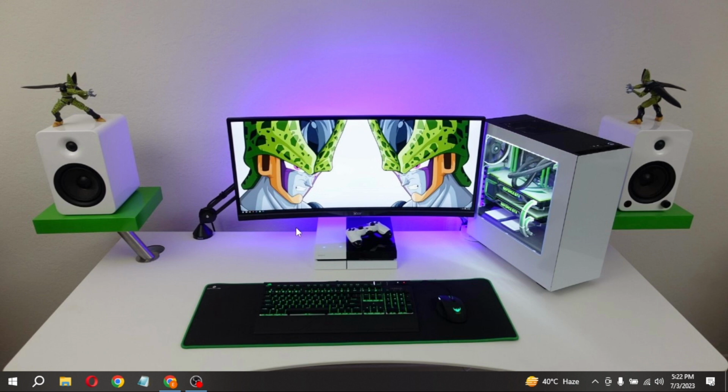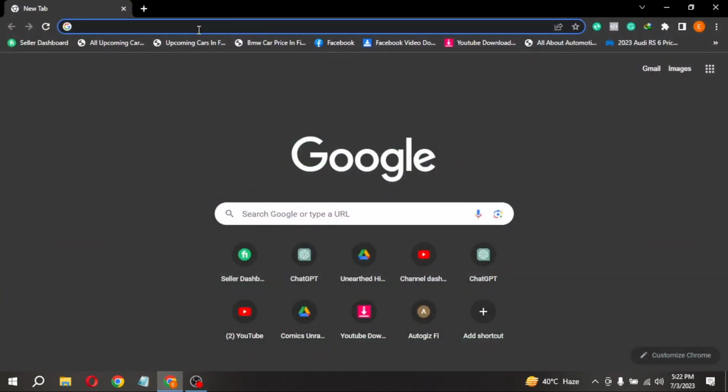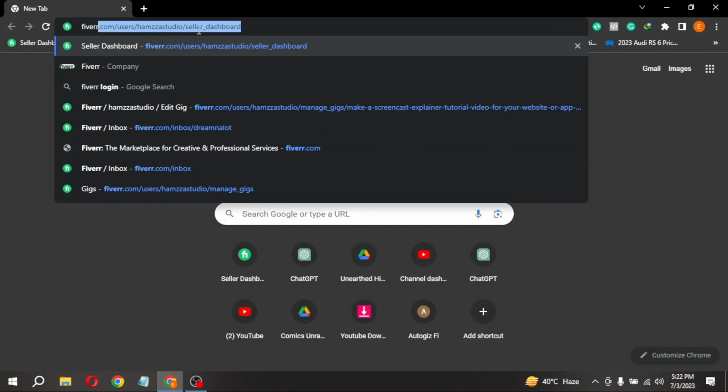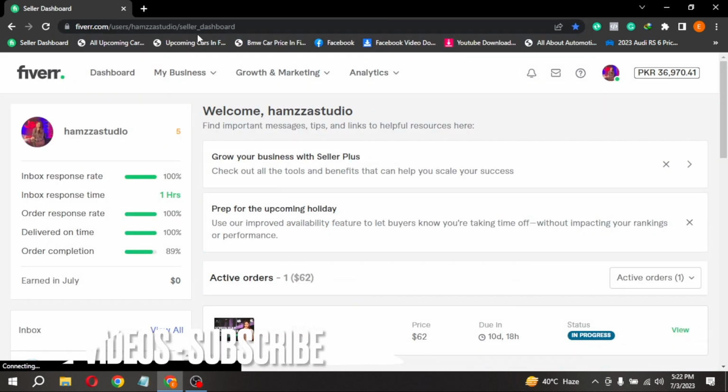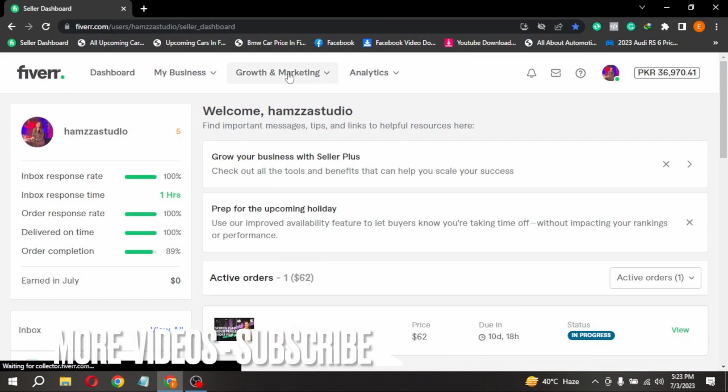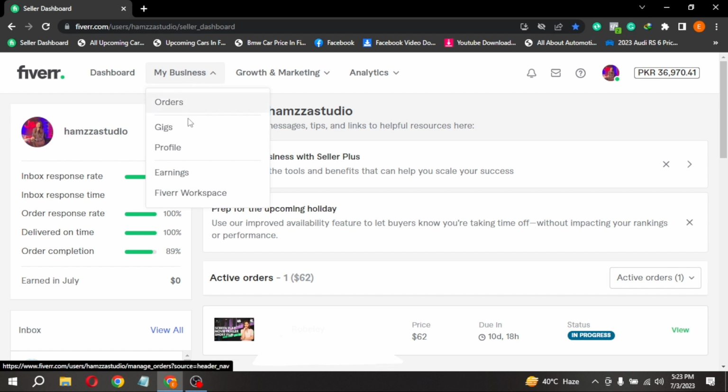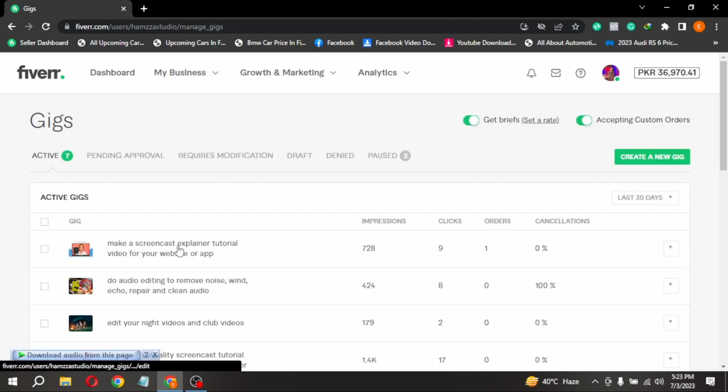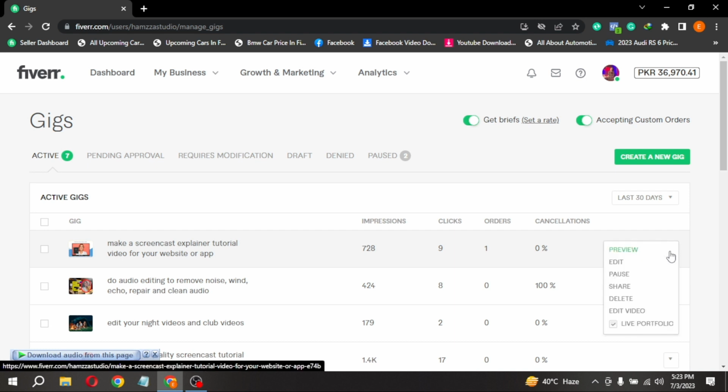First of all, open any browser and type fiverr.com in the search bar. Now you are seeing different buttons at the top. Click on My Business. Now click on Gigs. Now select the gig you want to update. Tags in front of that gig, you are seeing an arrow. Click on it. Now click on Edit.